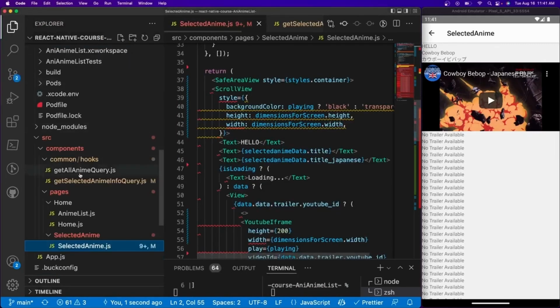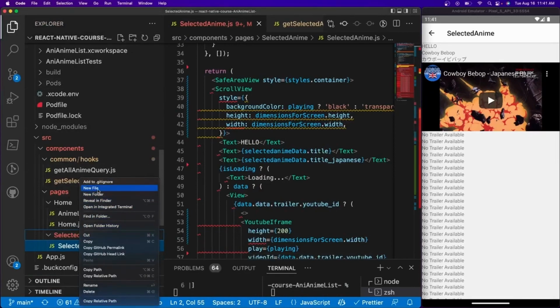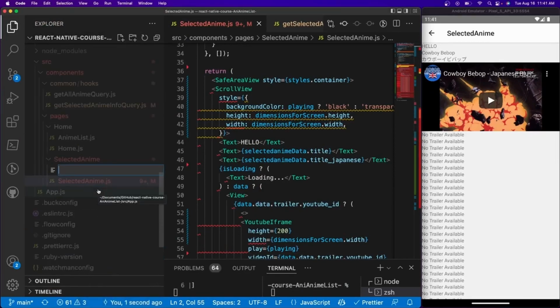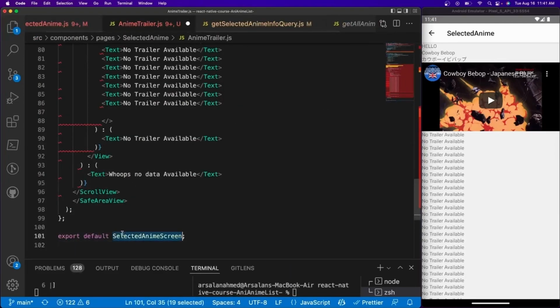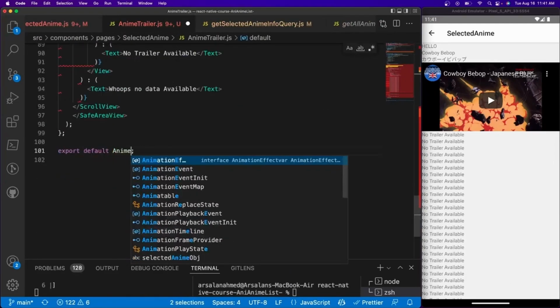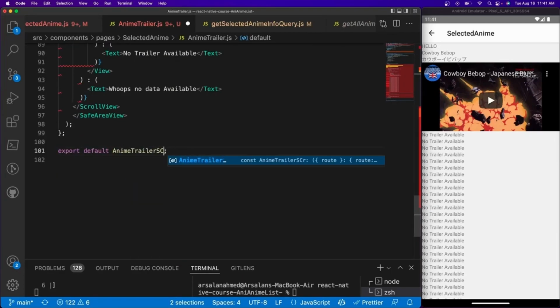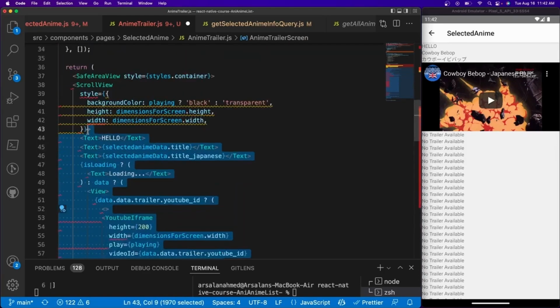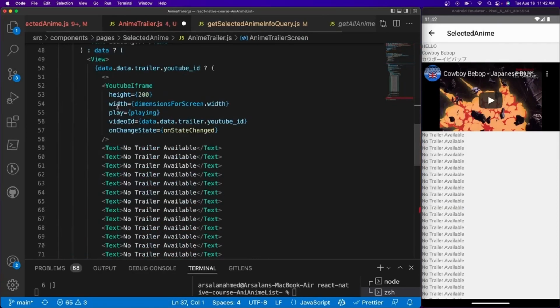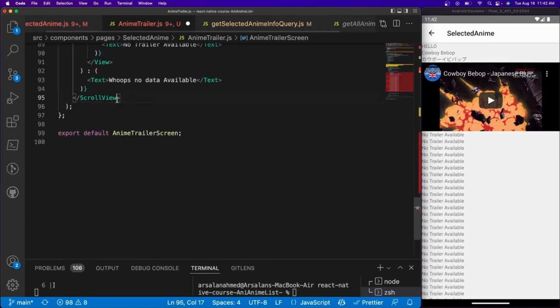Let's go ahead and create a new file inside of the selected anime, and we're going to call it anime trailer.js. And just so we have some content, I'm going to just copy all this stuff, paste it inside of here, and let's change this name to be anime trailer screen. And let's get rid of everything inside of here. Well, not everything. Let's get rid of the safe area view, scroll view.